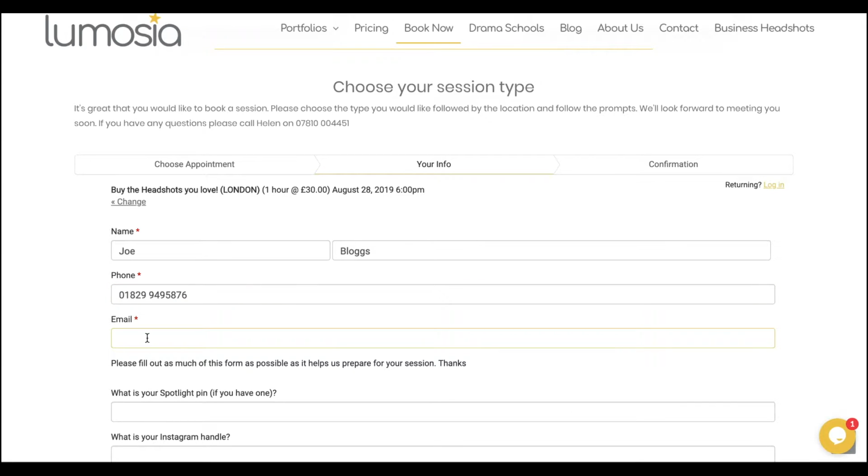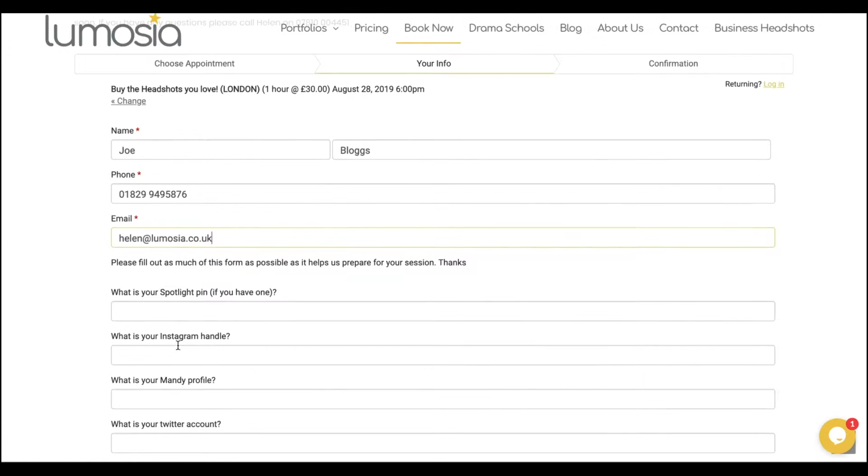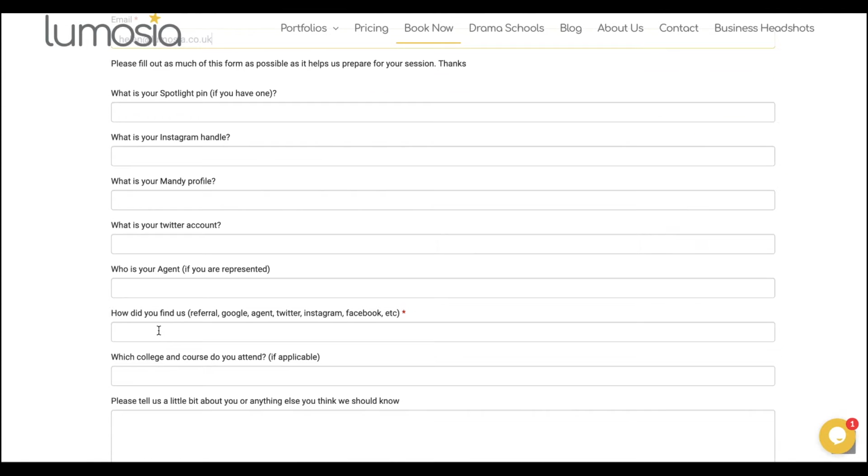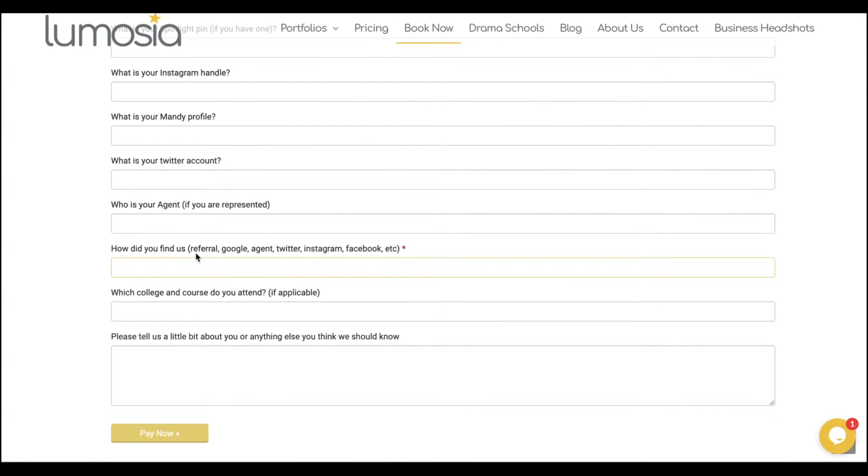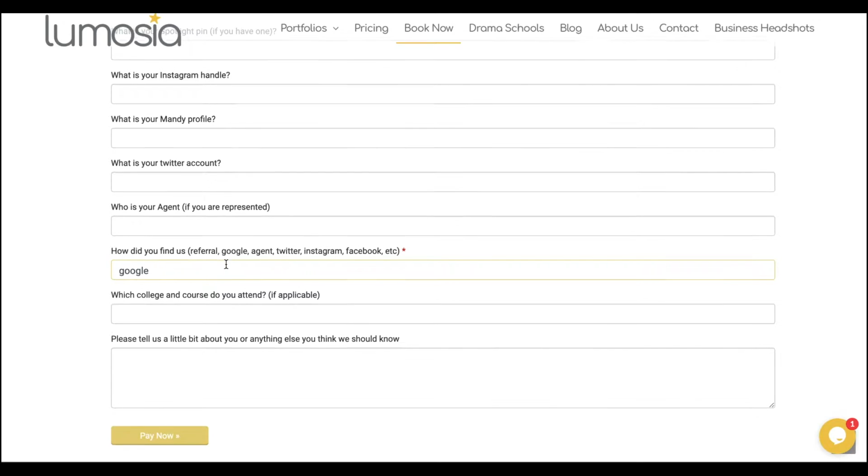So just put in some random stuff. These are required fields, so I have to do it. I can't type and talk at the same time, as you can probably tell. If you go down, there's one more which is required. You can choose whichever one you want. I can't spell Google.